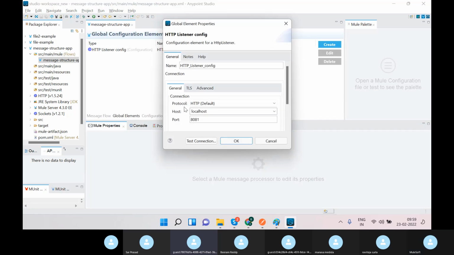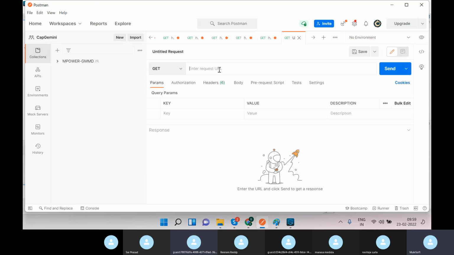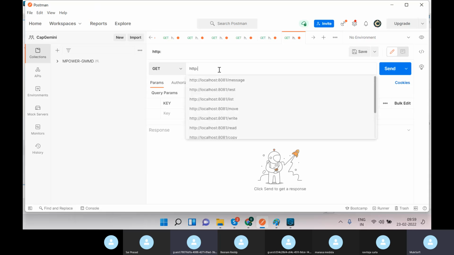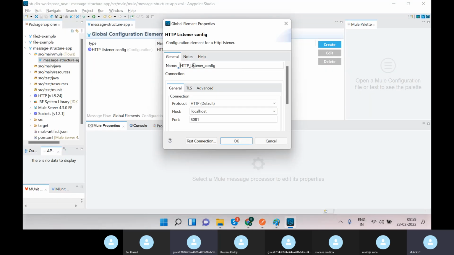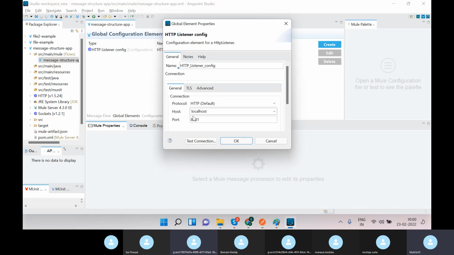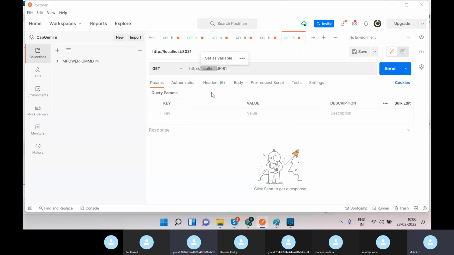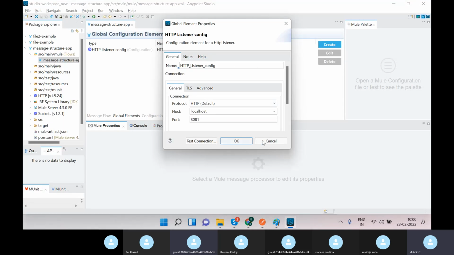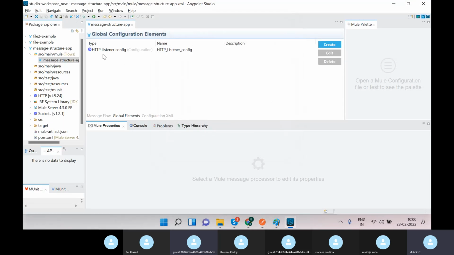You can see protocol, host, port. By using these three details, I can prepare the URL in Postman: HTTP colon slash slash localhost colon 8081. This is a separate syntax you can see. The protocol is HTTP, the host is localhost, the port is 8081. In this way you have to prepare your URL, and I can cancel this. This configuration will be created in global elements.